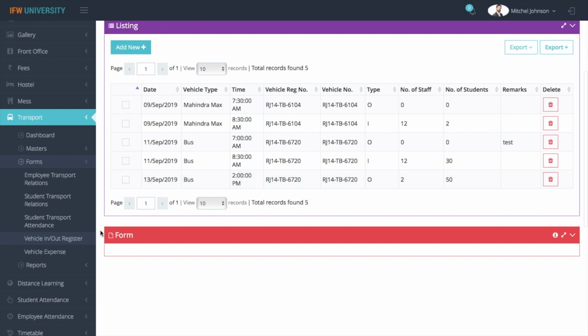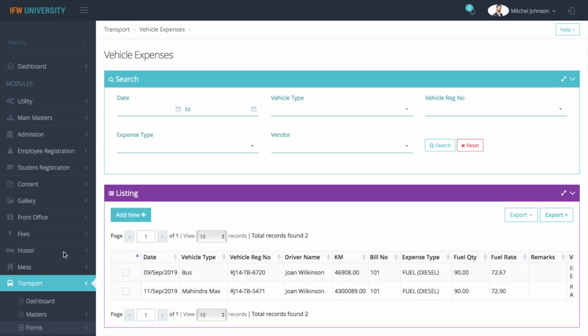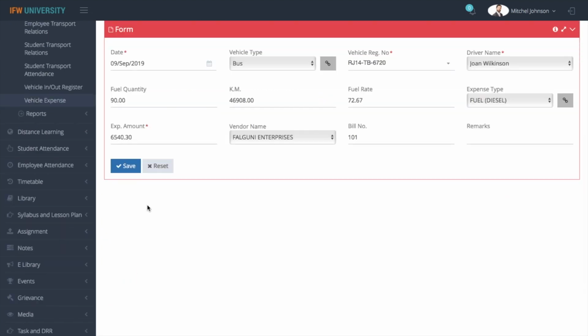Next in the list is vehicle expenses. There are certain expenses of the organization or institute on the vehicles, either they own it or they hire it. In order to maintain all those expense details, this form has been provided in ERP. This is how you can keep the expense details.